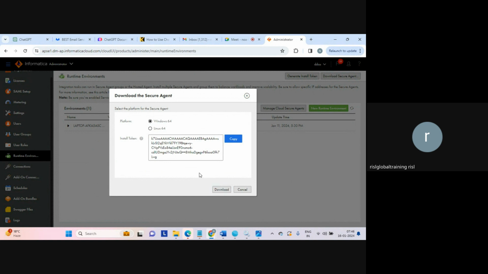After that, you can just click on that exe, then follow the navigations. It's very straightforward, and supply this token in one of the steps. With that, the Informatica Cloud agent would get installed. Once it is installed, right?